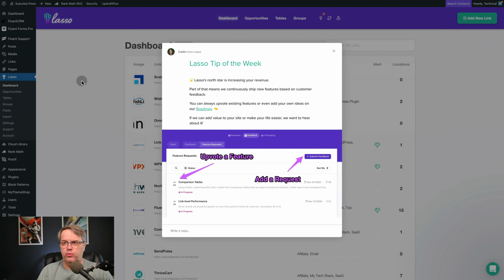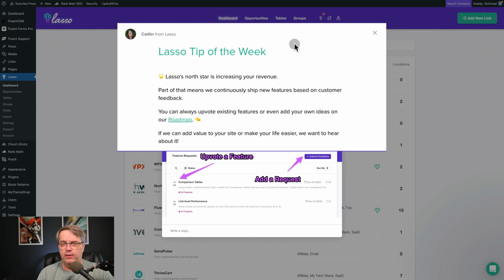So I'm on the Suburbia Press website, and I've gone to the Lasso page, and one of the first things that popped up today was this little Lasso tip of the week. They also do updates regularly, and that's kind of what they're talking about here. They continuously ship new features based on customer feedback. I can validate that. I haven't been using this tool more than a couple of months, but they have already implemented some of my requests, one of which was from Pretty Links.